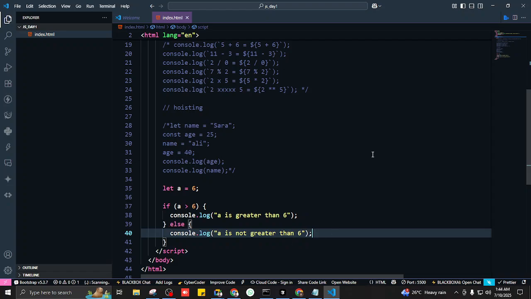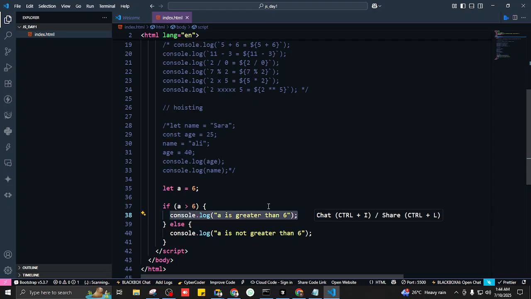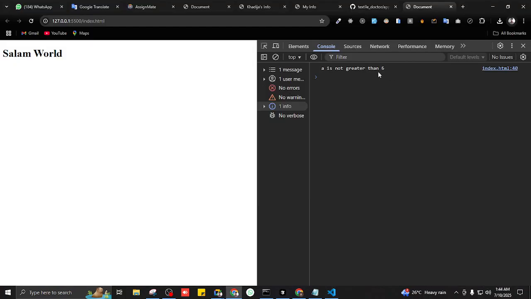So what would be the output now? A is not greater than 6. Why is that? Because this condition is false. So this is not going to be executed because A is not greater than 6. A is equal to 6. So it basically shifts towards the default case. So we have A is not greater than 6.